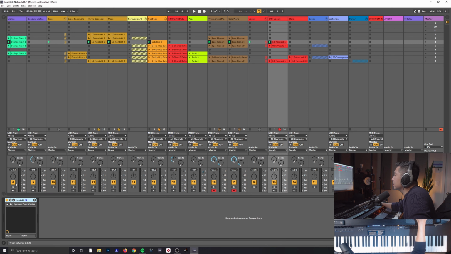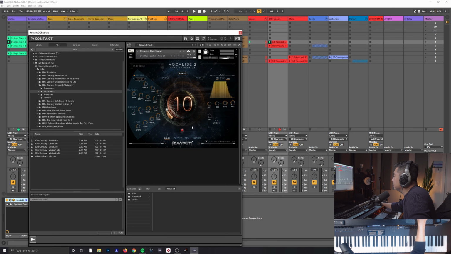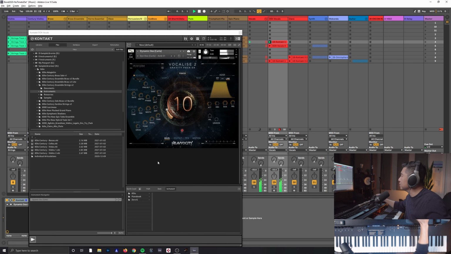So in the vocal section, we have Vocalise 2 here, and if I just solo that, you can hear what that sounds like. Really, really beautiful. This is like one of the first sample libraries that I bought for whatever reason. I really love the sound of female vocals just cutting through mixes and really giving you that something to focus on among the bed of your instrumentation of everything else.